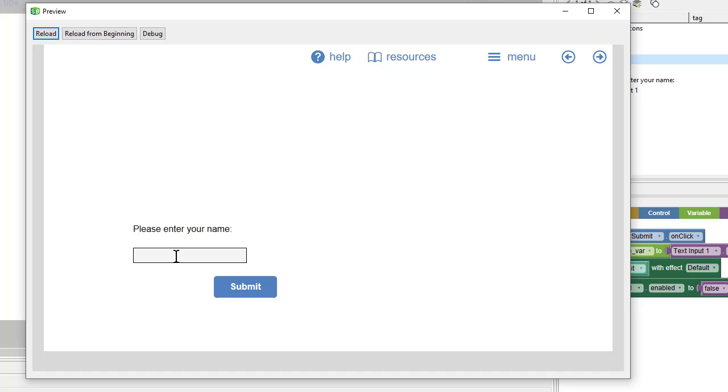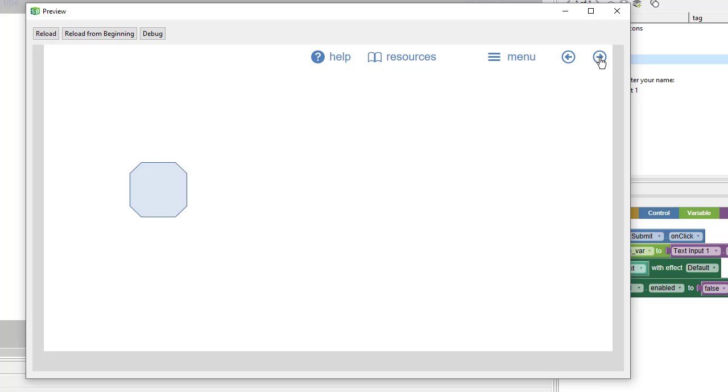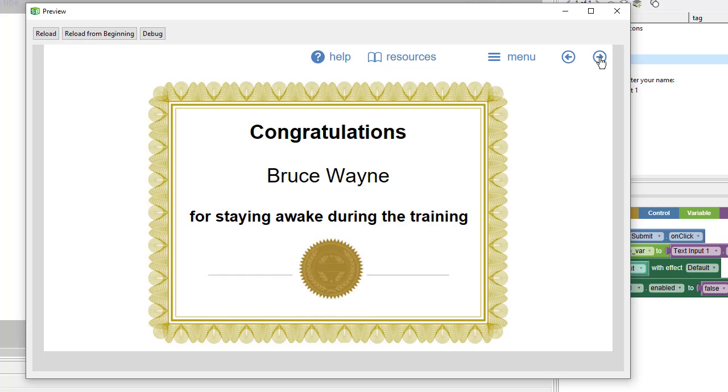So here I will enter my name. Click Submit, and the Submit button disappears, and the text is disabled, so I can't change it. And now when I navigate to the 4th page of my lesson, as soon as I arrive there, this text is updated with the value from the variable.